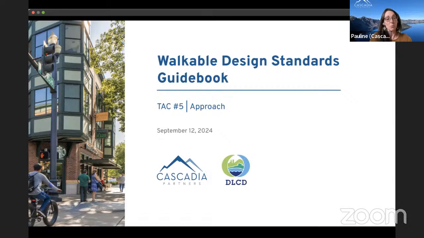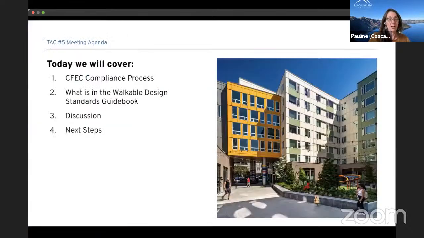So today we're going to dive really into our main event, which is walking you through our approach to the Walkable Design Standards Guidebook. We'll be sharing two larger pieces with you, which is both our compliance process that we've laid out, walking you through that, and then stopping for a moment to discuss that, answer questions, get your feedback. And then we'll also be walking through what is in the guidebook itself.